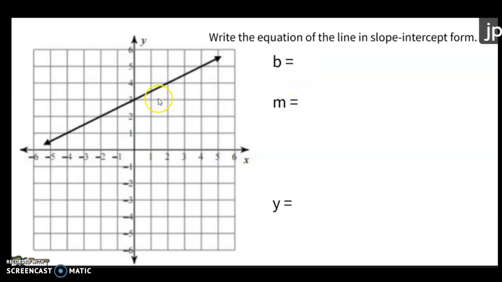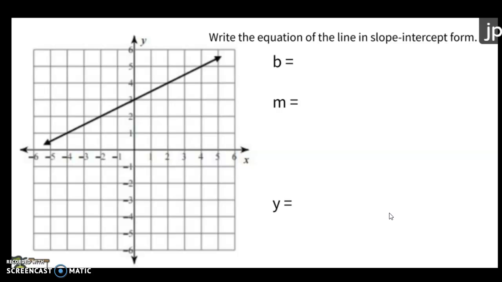My slope, if I notice my line is facing the positive direction. If I find another good point on my line, it'd be right here at 2, 4. So if I went from my intercept, I would have to go rise 1, run 2. So my slope would be 1 over 2, or 1/2. If I wrote that as an equation, it would be y equals 1/2 x plus 3.